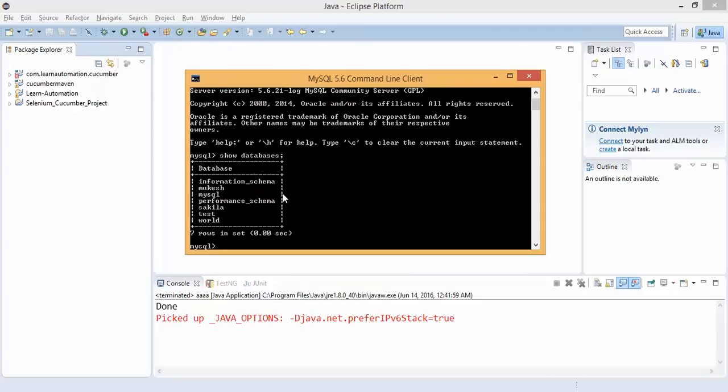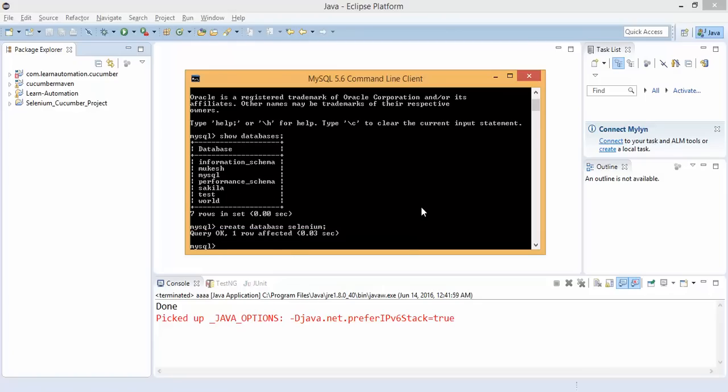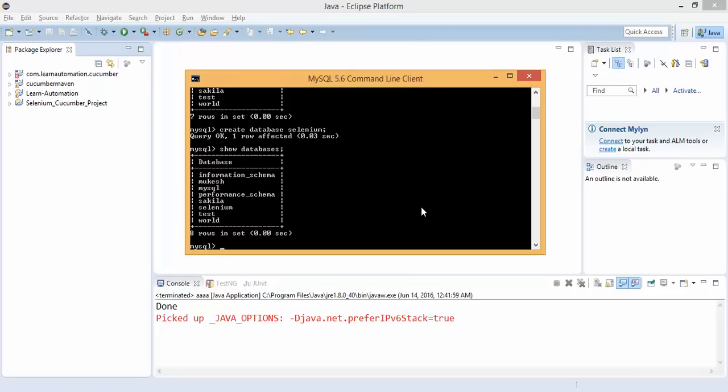If you don't have any database, you can create a new one. Let's create a new one for this tutorial. These are the MySQL commands: create database Selenium. Query OK, one row affected. It means this query has been executed successfully. If you want to check, run the command show databases again, and you will get this Selenium one here.